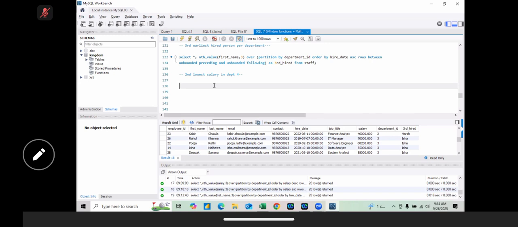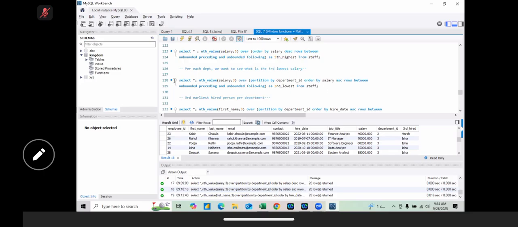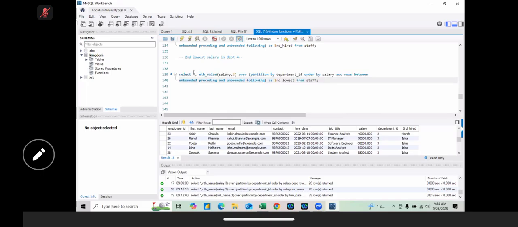How do we write this one? Simple. Everything is the same. I'll copy this one. Okay, now what should we change? Nth value, salary, comma 2, over partition by department. What is the question? Second lowest salary in department 4. Partition by department. Is this necessary, or can we remove this? Because in the output we should only show department ID 4. Is this partition by department ID necessary or not mandatory?